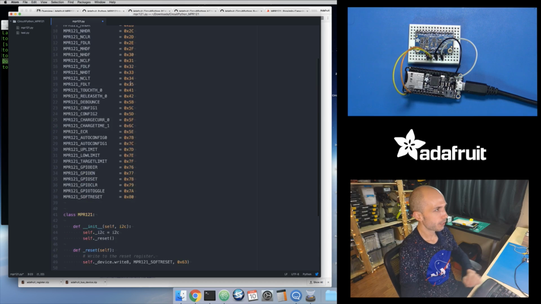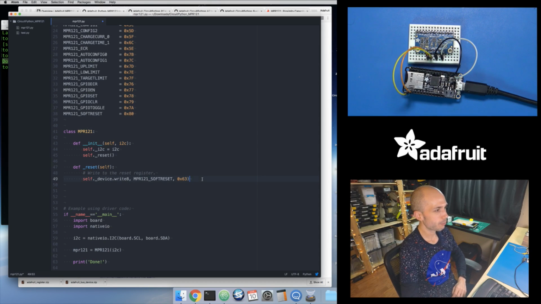Okay, so to write to that device with the CircuitPython code, I need to call self.I2C. That's the I2C bus instance that I've saved on my device right here. And there's a write to function. Then I just need to pass this a list of bytes to write, and this is just going to write those bytes out to the I2C bus.